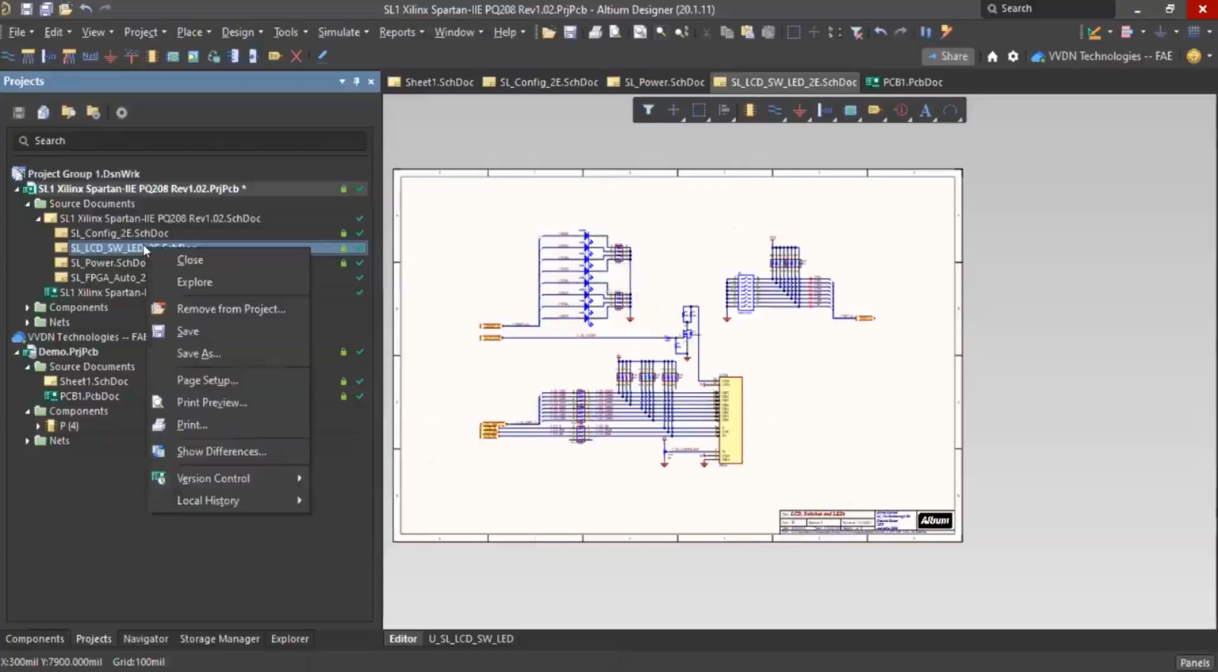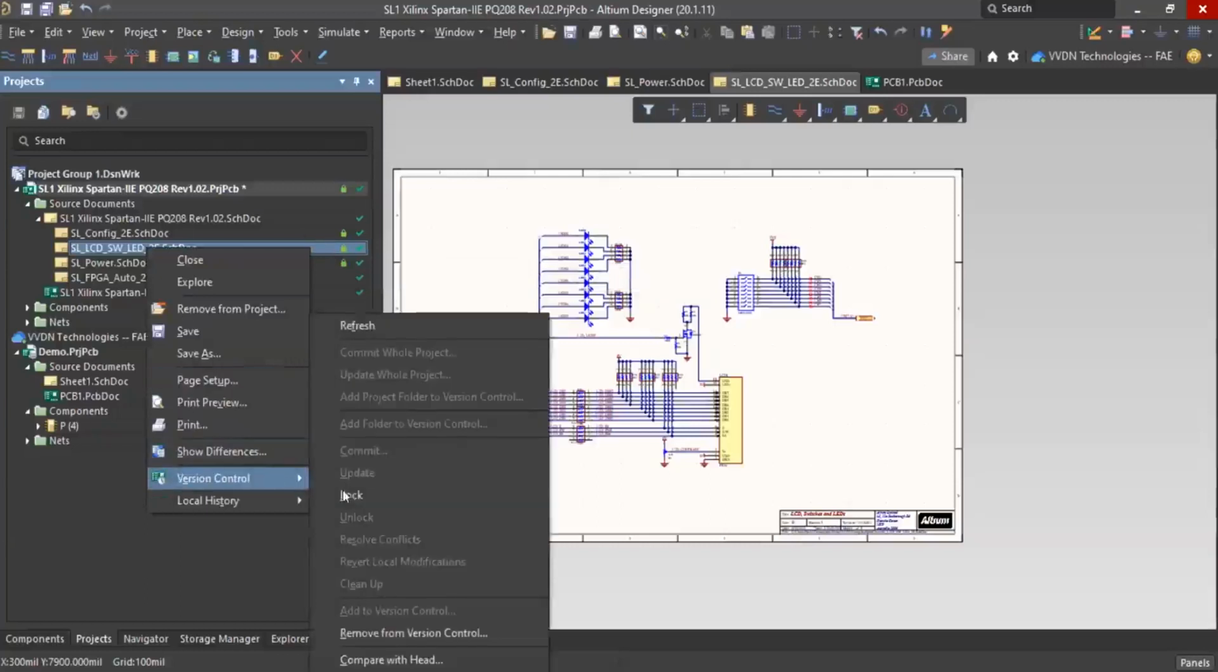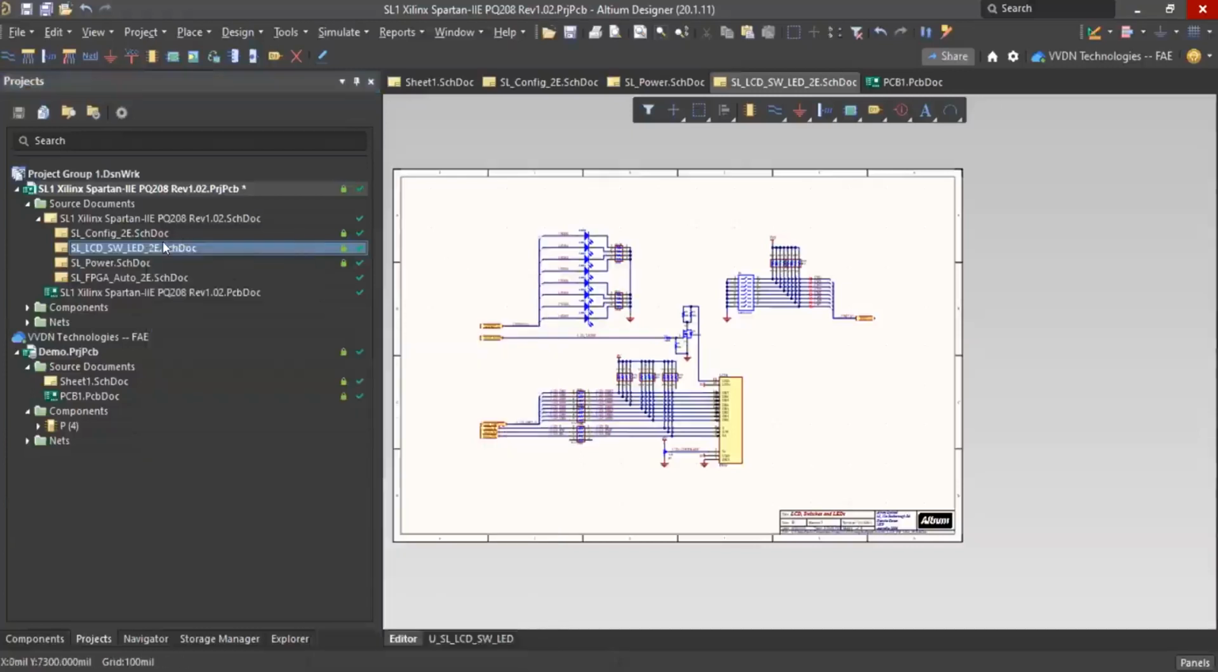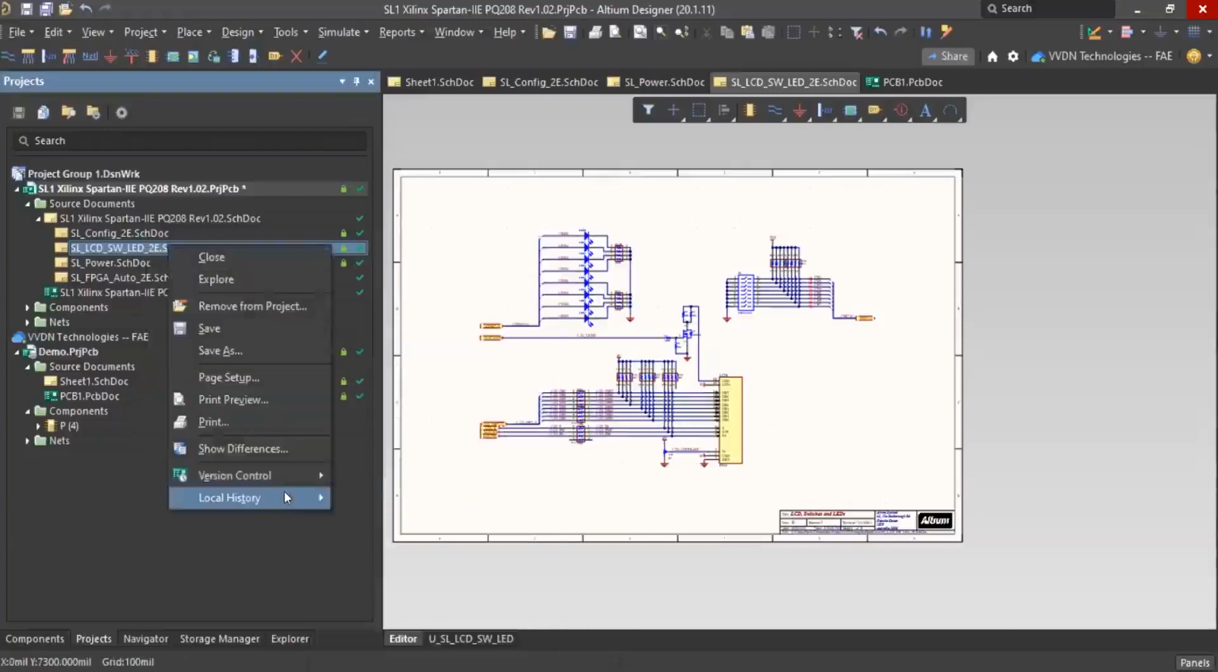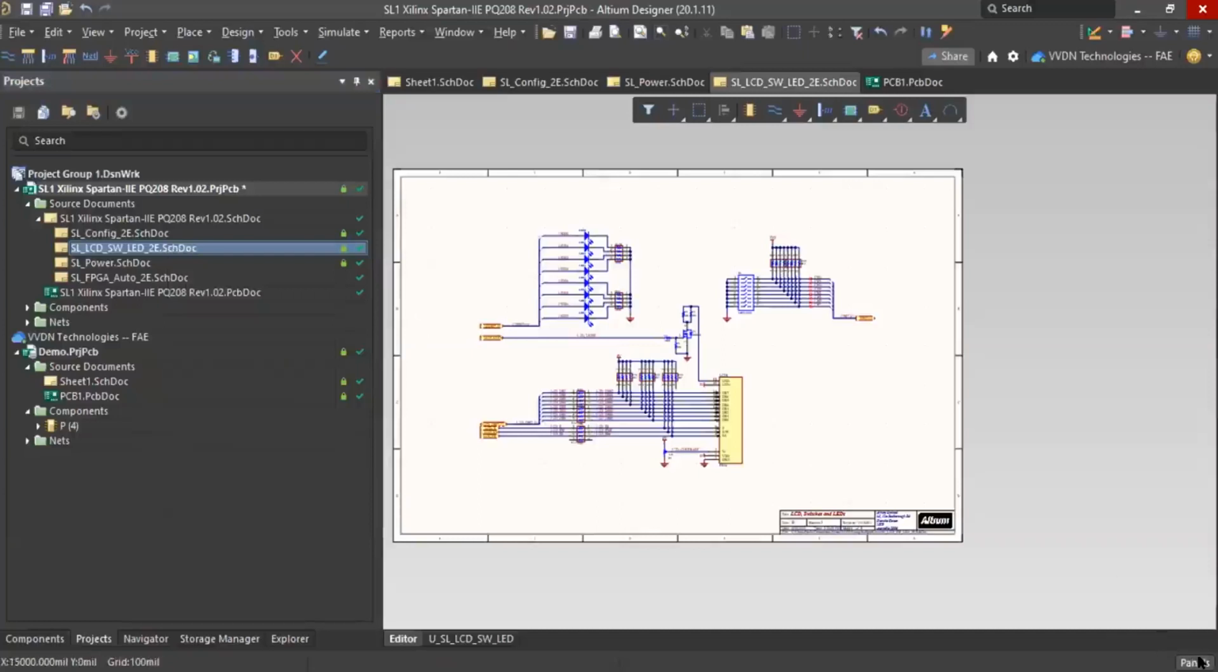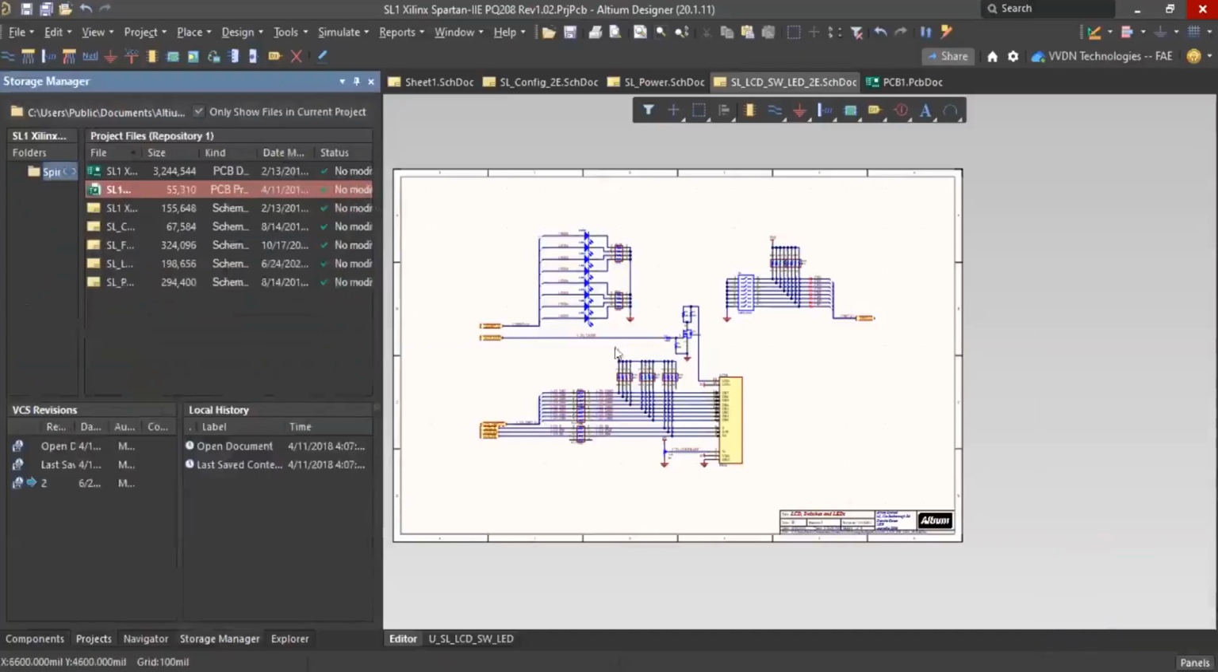If you're working on the same server and want to lock a file, you can use this lock feature so that other people cannot edit that file. And when you do that, we can go to the local history and storage manager, or go to Panels, Storage Manager. Here you can see, for each document, which document we have edited.